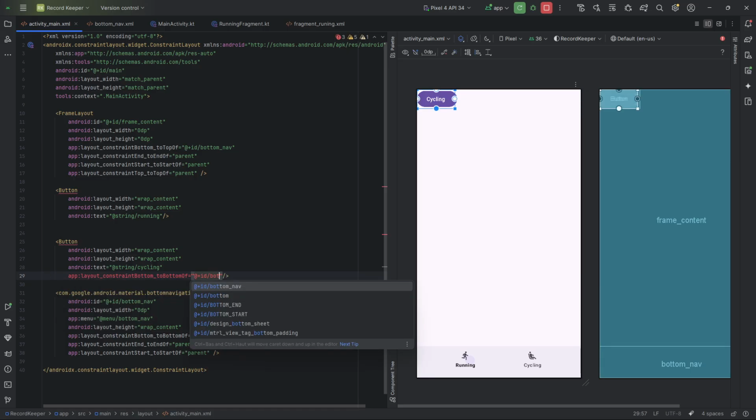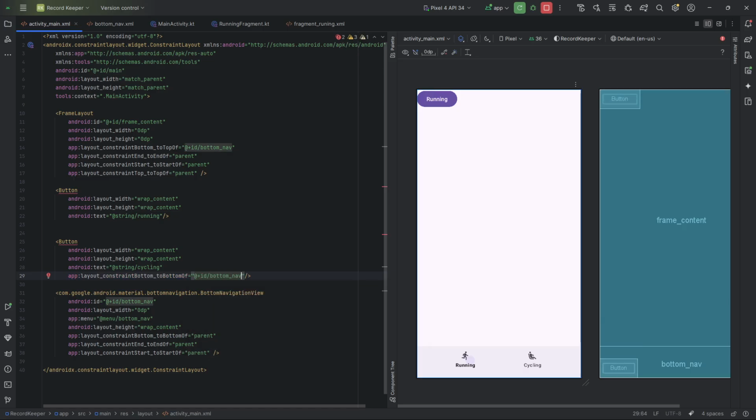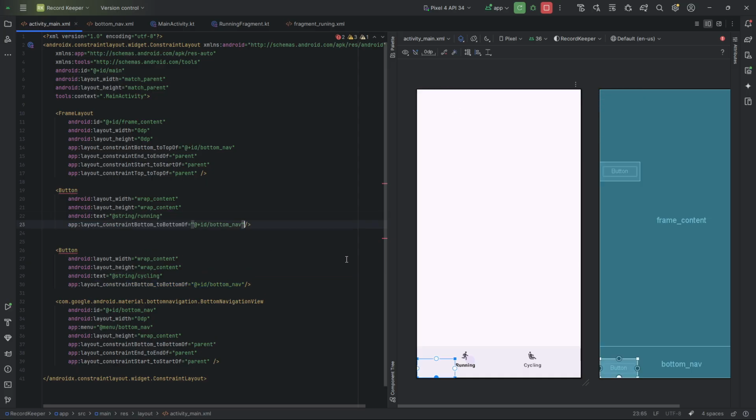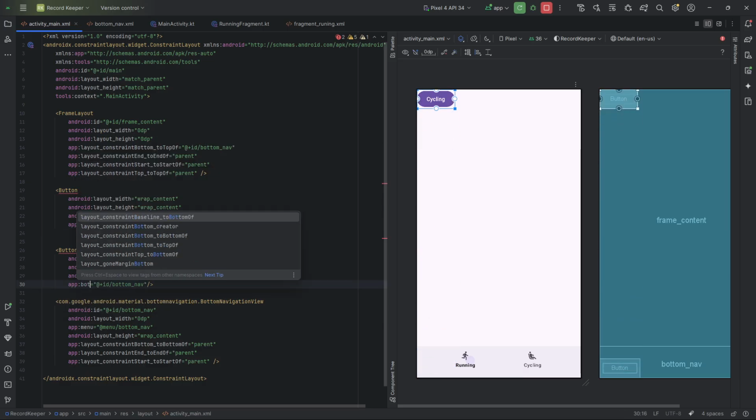I'll copy that. Okay. So just a quick little hack to give us 2 buttons that we'll use to swap the fragments. Very soon we're going to be learning how to use the bottom navigation view and how we listen for clicks on that. Okay. But for now that will do. So I'm going to close down the activity main layout. And I'm going to quickly create a couple of button click listeners for those 2 new buttons.